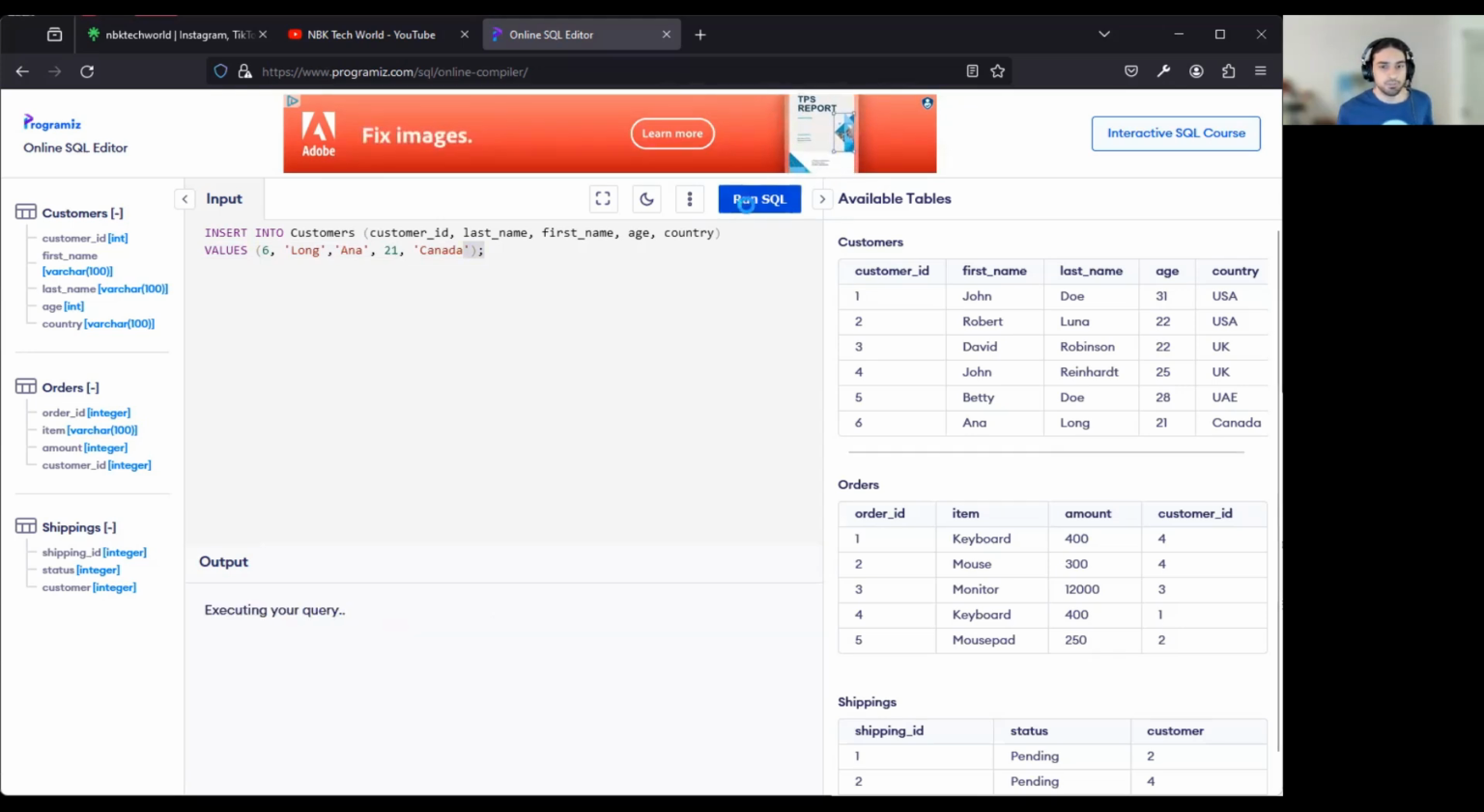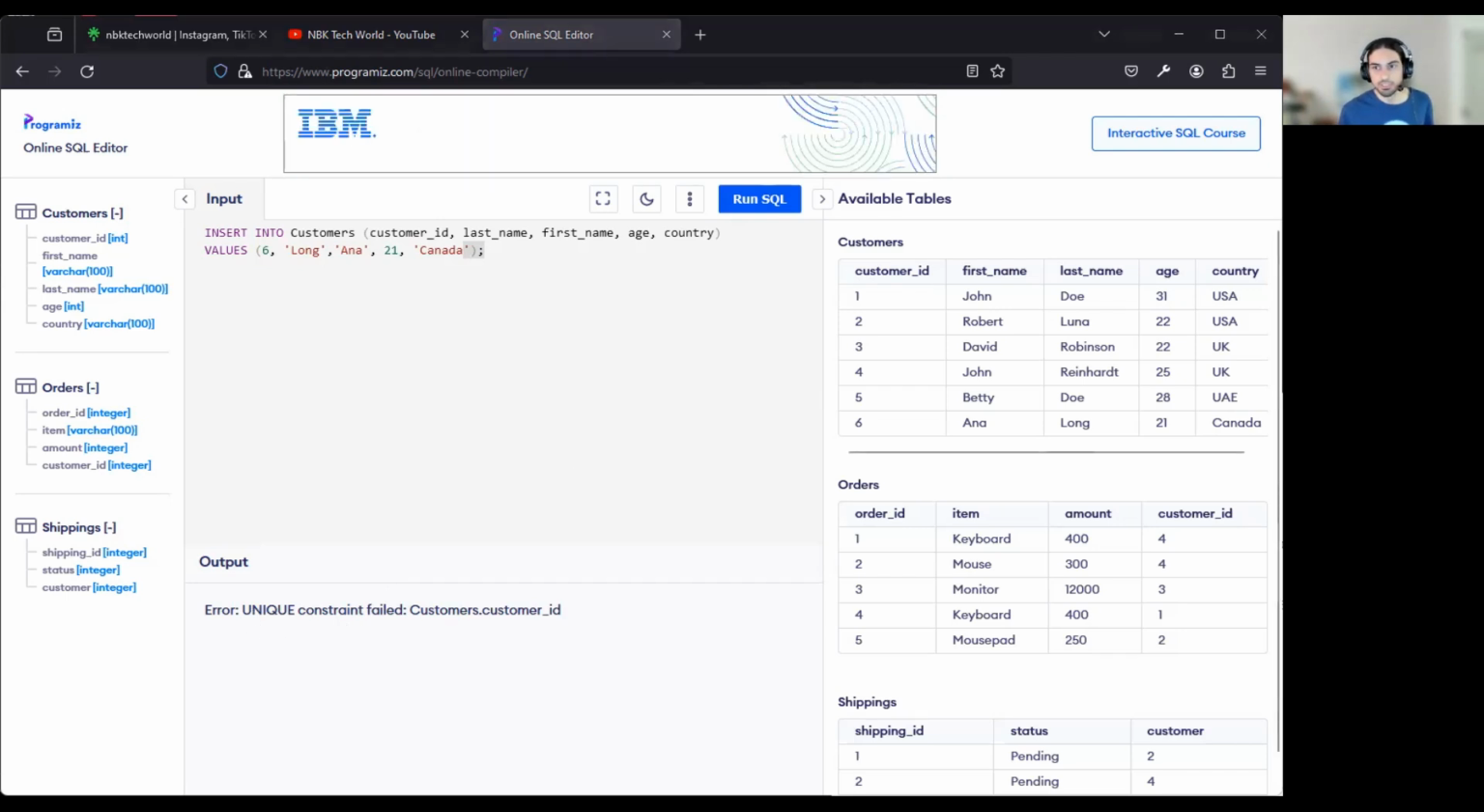okay, what happens if I do that? Oh no, if you read the error, unique constraint failed on the customer ID. So it says table name dot column name. You're gonna see this a lot. So the column customer ID has a constraint called unique, meaning I cannot have different rows with the same customer ID. That's important because it has to be something unique so that every row has something unique you can query for. So since I cannot have that there, I'm going to put 7 here.